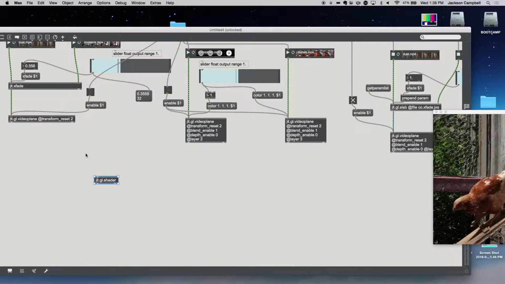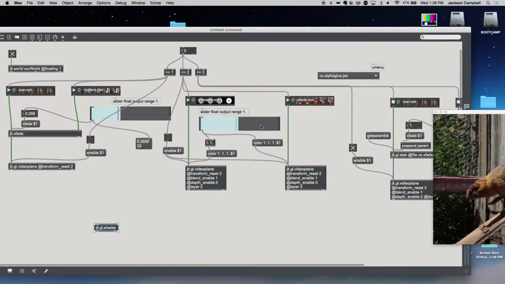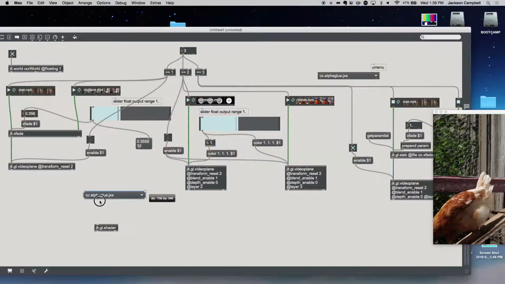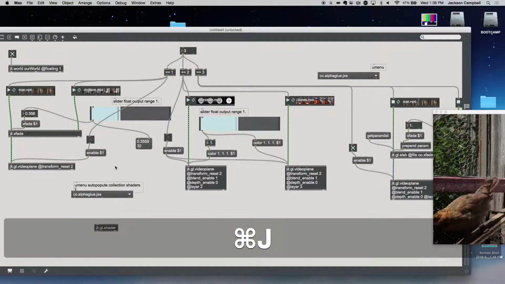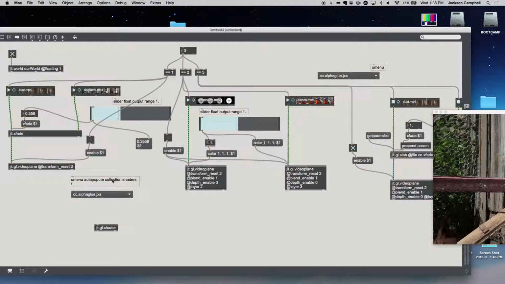We're going to need, let's just grab the U menu that we auto-populated with the shader collection. Let's drag it down here because we're going to need these shaders. This is a U menu with an auto-populate and the collection name of shader. Okay? You're wondering what that was.